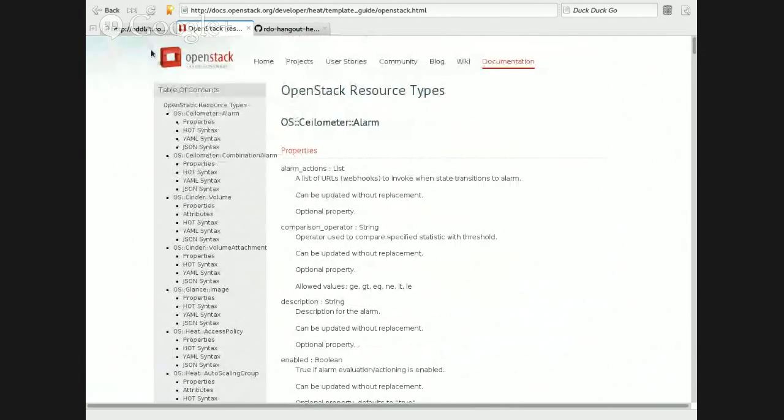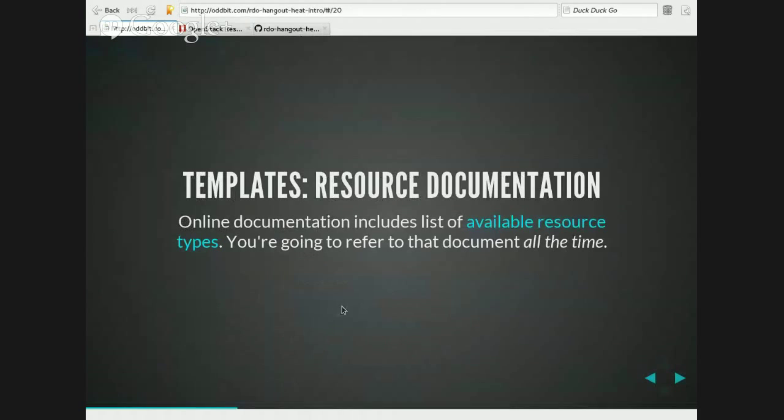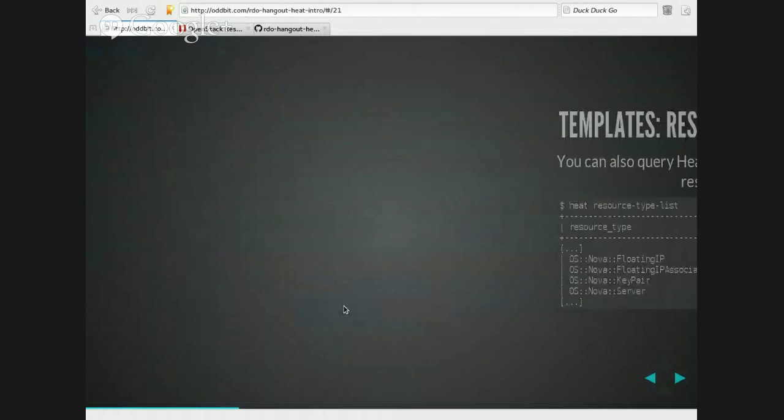So for example, all the work I've done for this presentation was done using the Icehouse release. So there are a couple things here in the documentation that don't match up. But for the most part, it's a great resource. It's not the only resource, though.